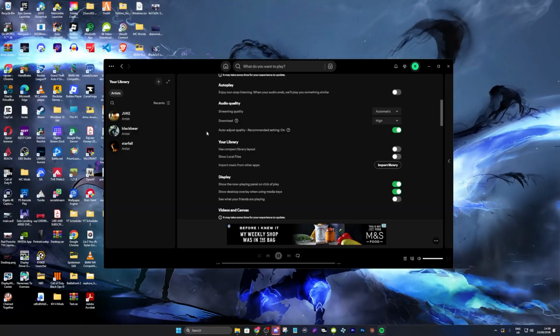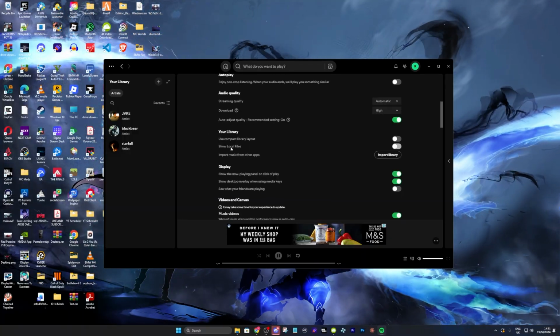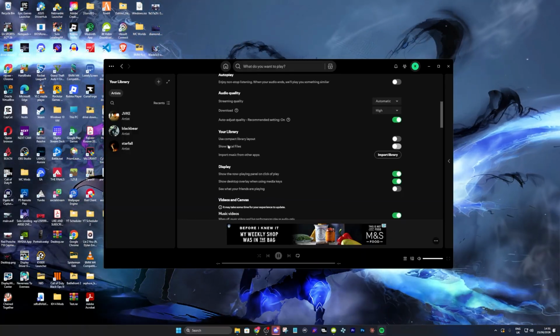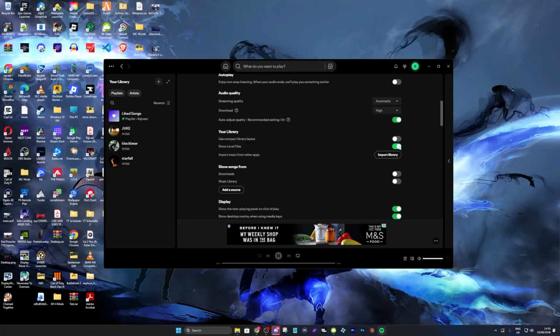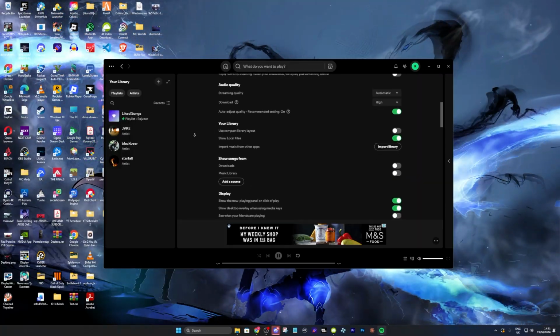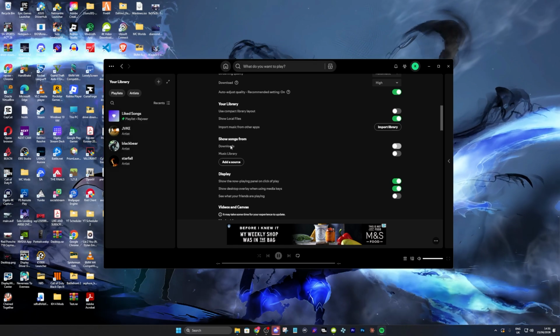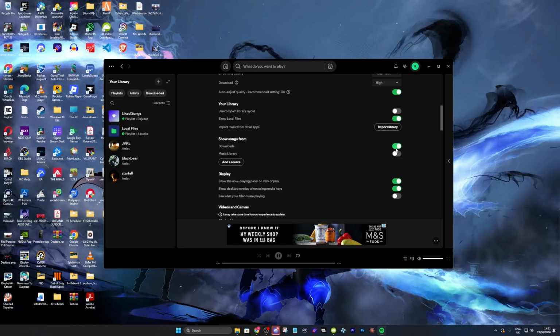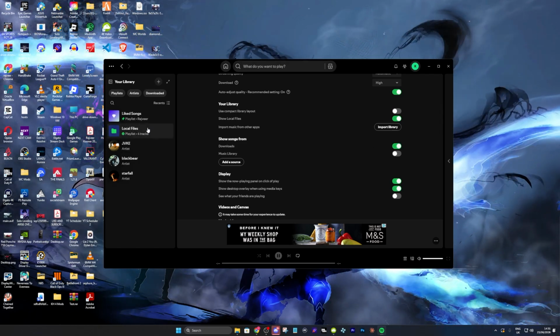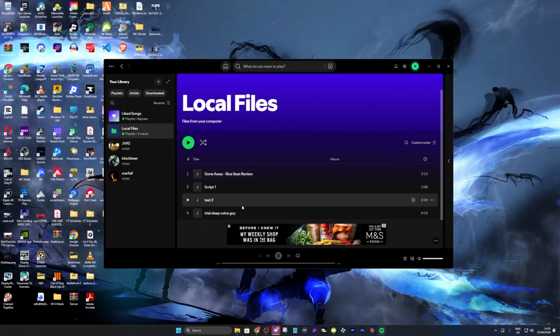Now, once you're in settings, you want to look for your library section. And the first thing you want to do is toggle on show local files. Go ahead and turn this on right there, and then it's going to say show songs from downloads and music library. So I can show songs from downloads if I want to. It's going to show my local files right here, like literally right here.